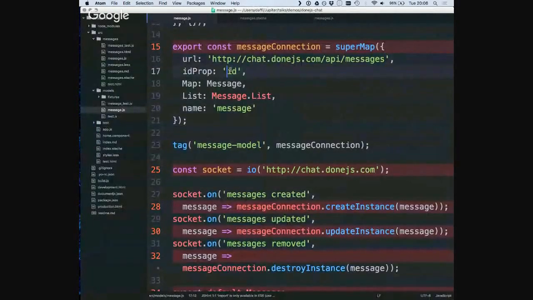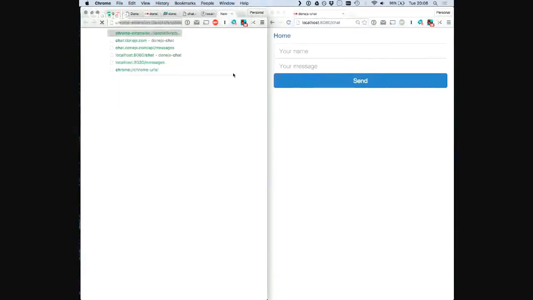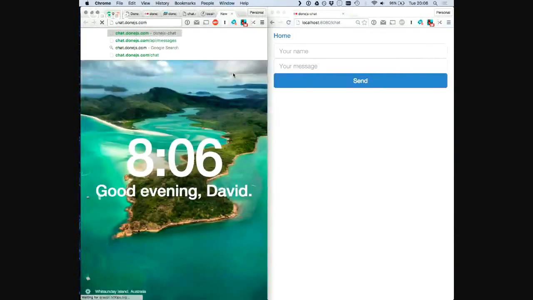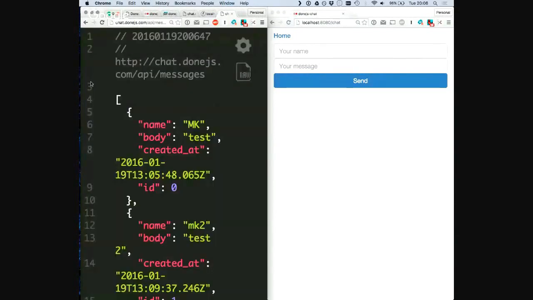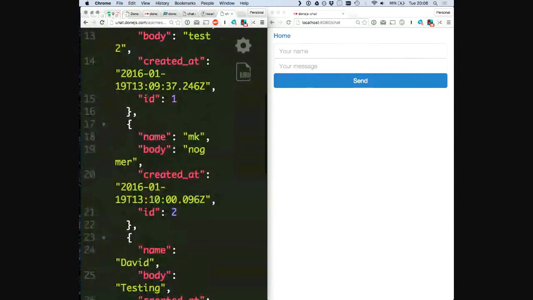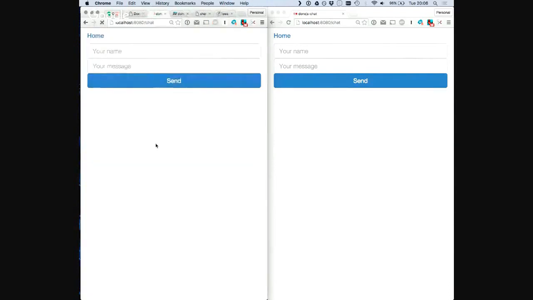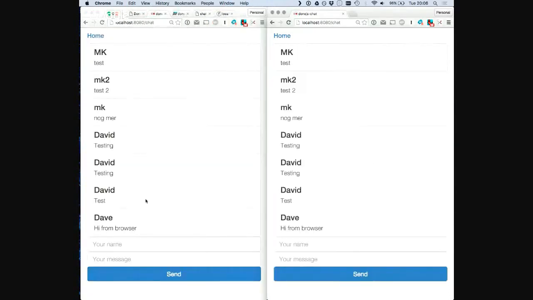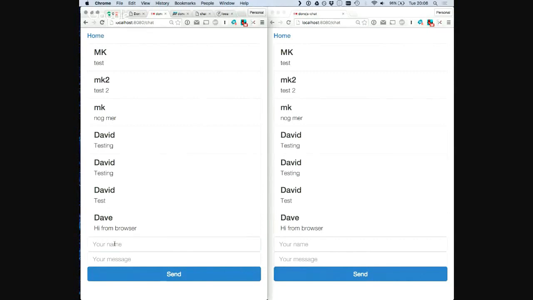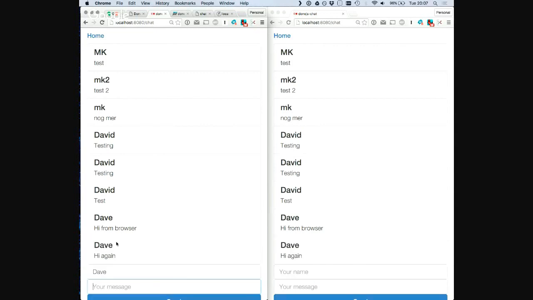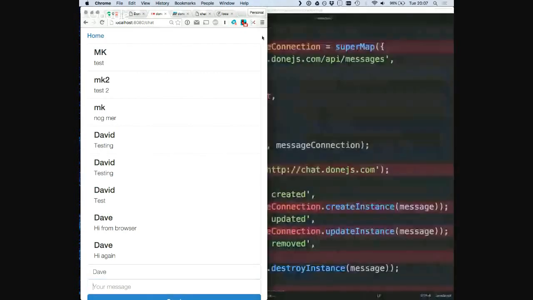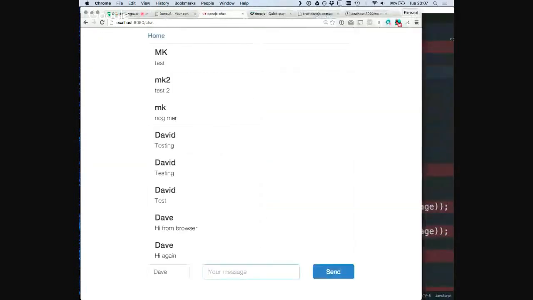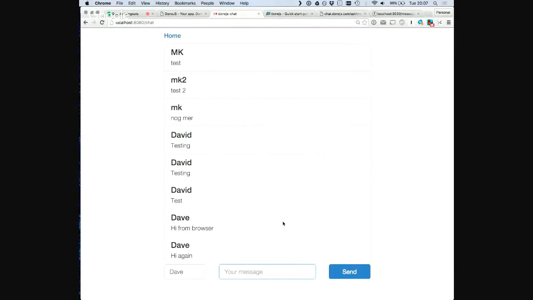My apologies, this is actually ID. If you look at the chat.done messages API, you'll see that this is not _ID, but it is actually ID. It can be that simple, but sometimes... There we go. Yeah, it worked with some hiccups, but today is a weird tech day. I think it hates us.